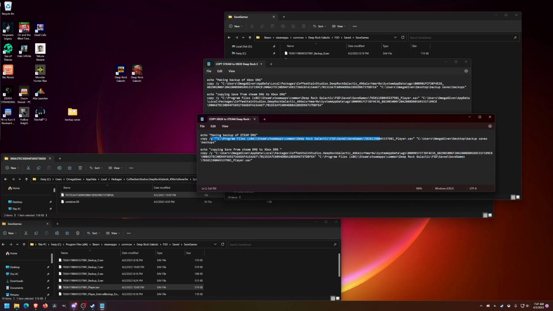So what I want to do is save away the Steam save file. I put that there, save that into the backups area, just in case something goes wrong. And then I have the copy dash Y, and I have the location of the Xbox with the file name. And then I save that to the Steam location with the name of the Steam file.